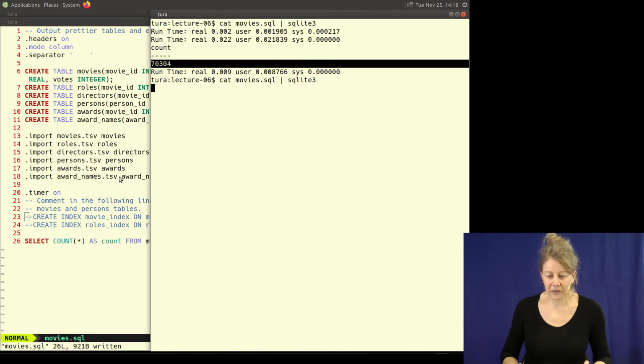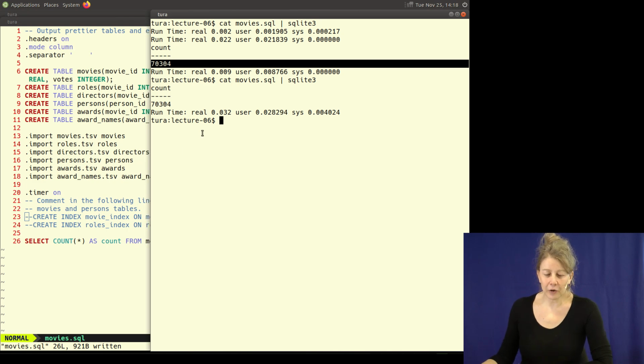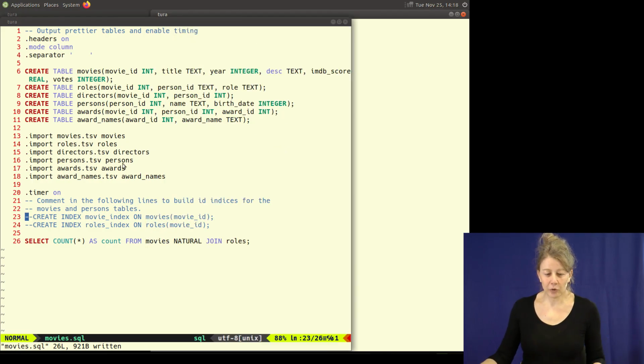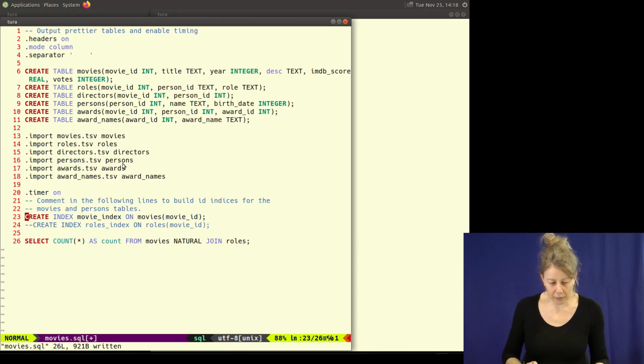Let me do the same thing without the indexes. Okay, and now you see a difference, right? So with the indexes, it was faster, and yeah, more than 3 times faster. Let's maybe do some other small experiments, and then we go back to the slides again.